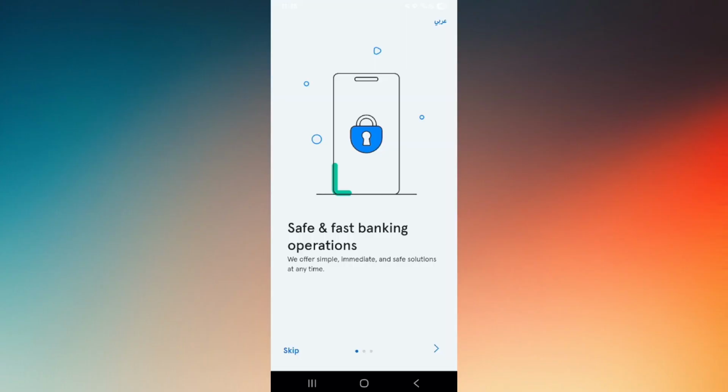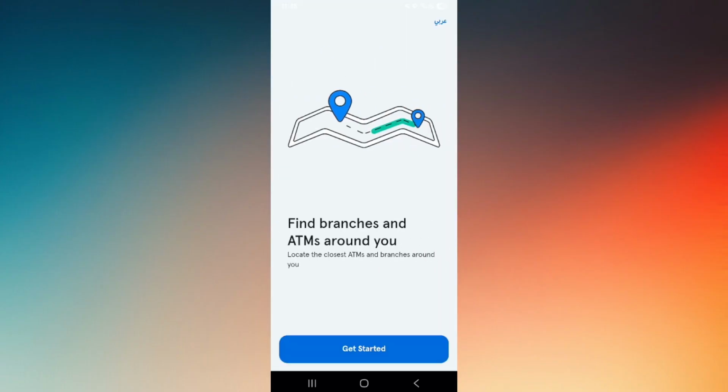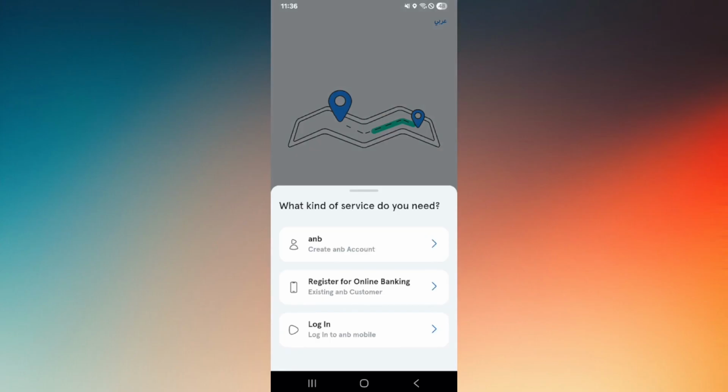Just simply head on skip for the meantime and go to Get Started. Now, you will be given an option to choose to create an ANB account, register for online banking if you're an existing ANB customer, or you can log into an existing account. Now, choose the very first one, which will create your ANB account.